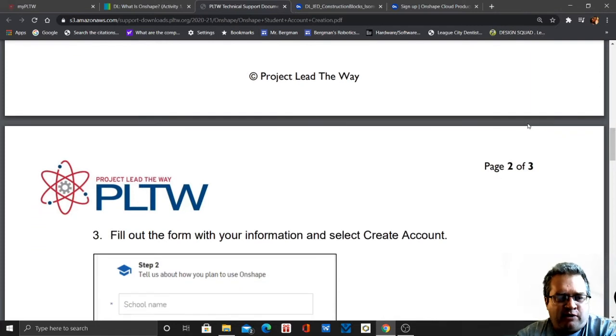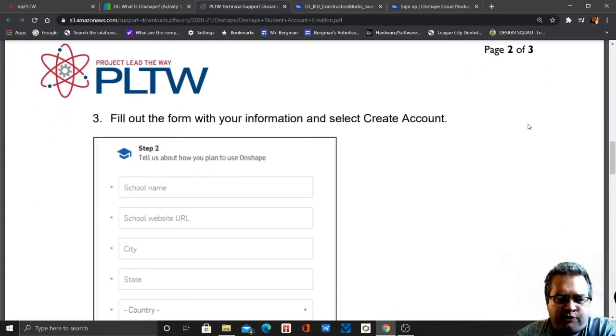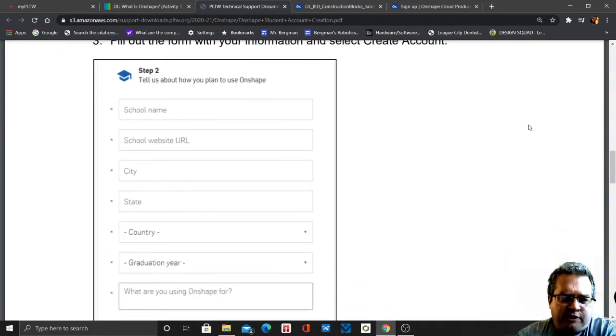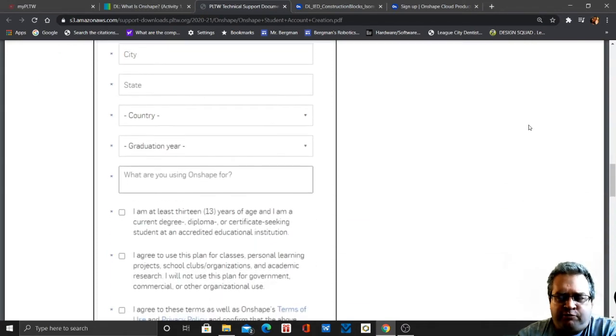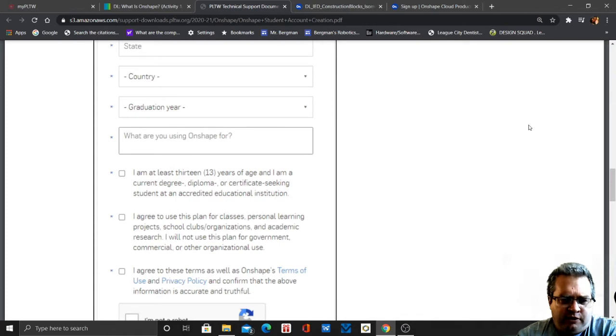And create an account. You'll get this screen. Put your school name, Dickinson High School, copy and paste the school website URL into that next block there, put city, state, country, graduation year, and what you use Onshape for. Put in PLTW IED. Then select I agree to all that stuff. Then click on I am not a robot and go through those steps, selecting the images to make sure you're not a robot, all that kind of stuff.